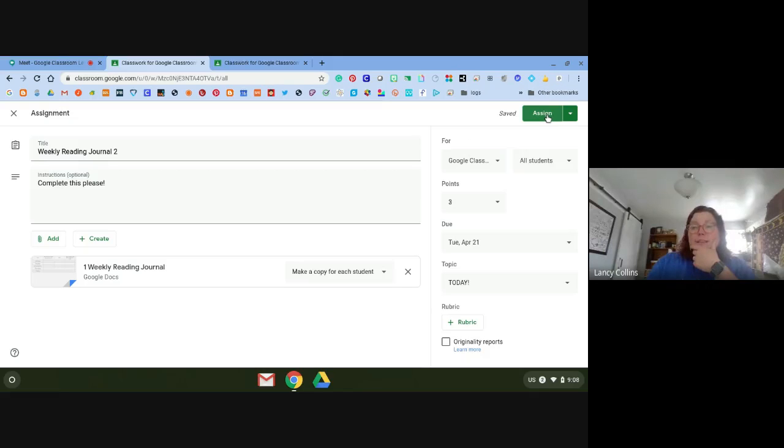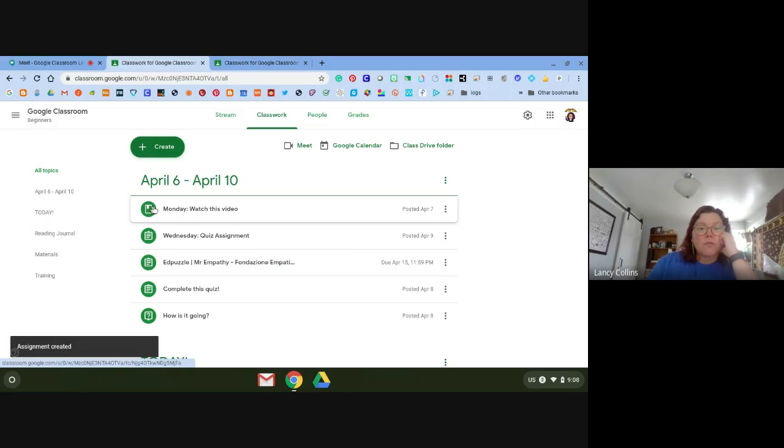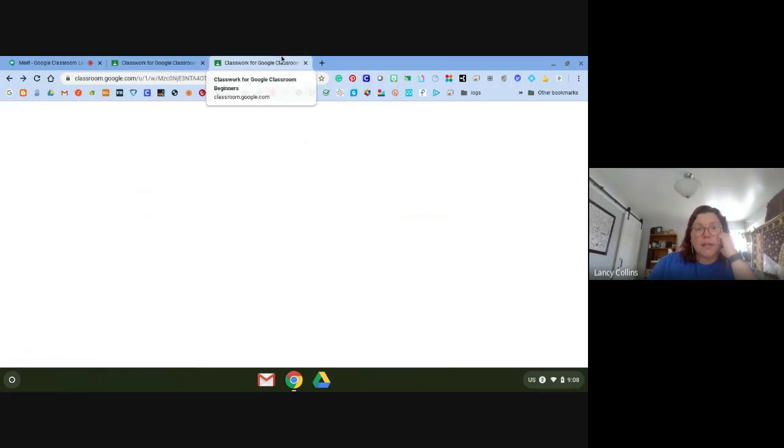So if I hit assign, it'll automatically go to the kids. Remember, you can always schedule it. You can save it as a draft, and then it just saves if you're not done doing it. But I'm going to assign it just so we can see what it looks like on the other end. You can also attach other things. So let's say I wanted to attach a YouTube video and that document. I could say, hey, watch this video and then complete your weekly reading journal.